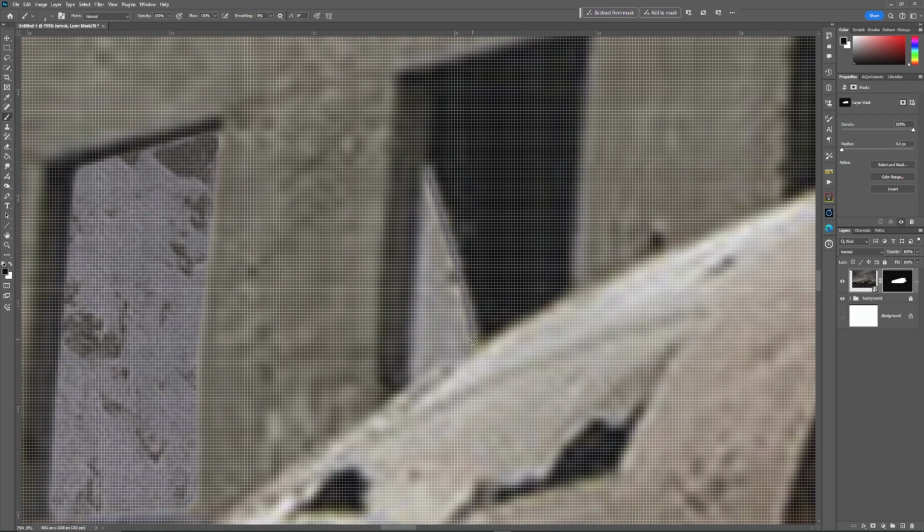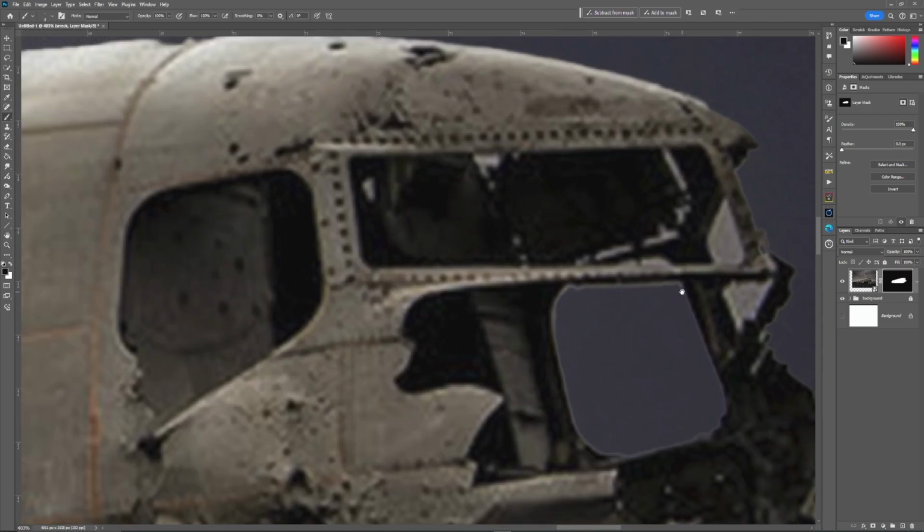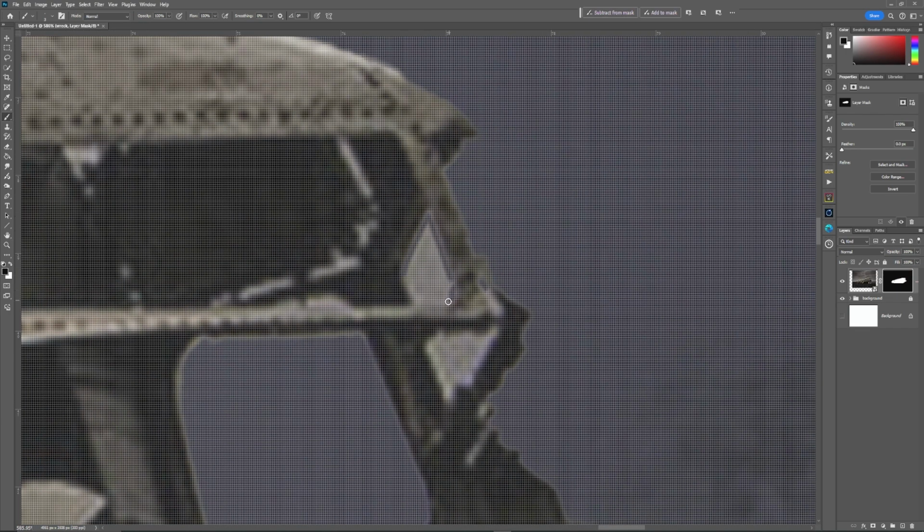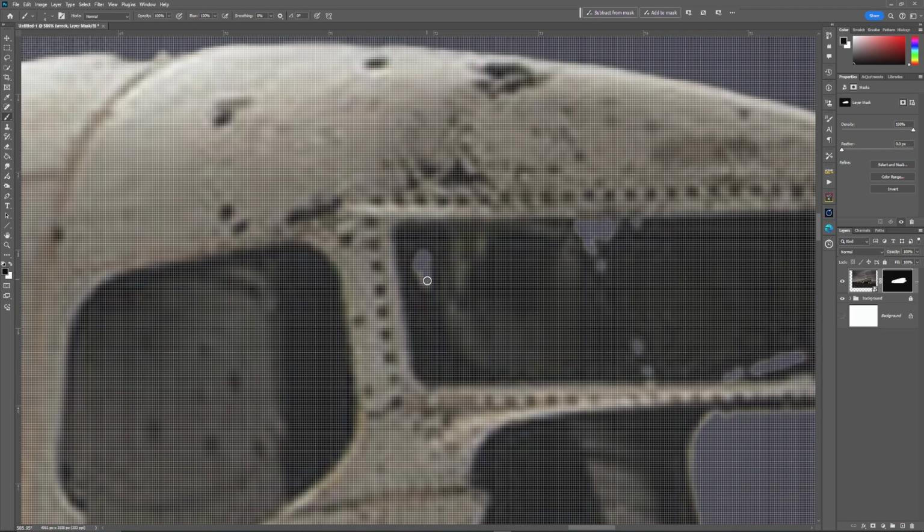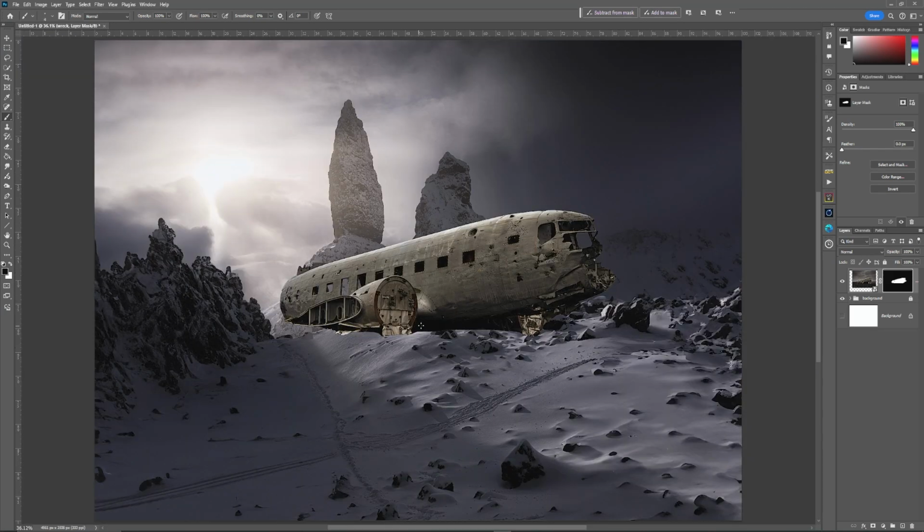Now you can increase the brush size to take out the rest of the areas and decrease the brush to work in close to your edges. It's just a matter of looking around the entire document and removing the areas that you don't want to be a part of the plane wreck. And thanks to the mask, if you make a mistake, you can always go back and add these back in.